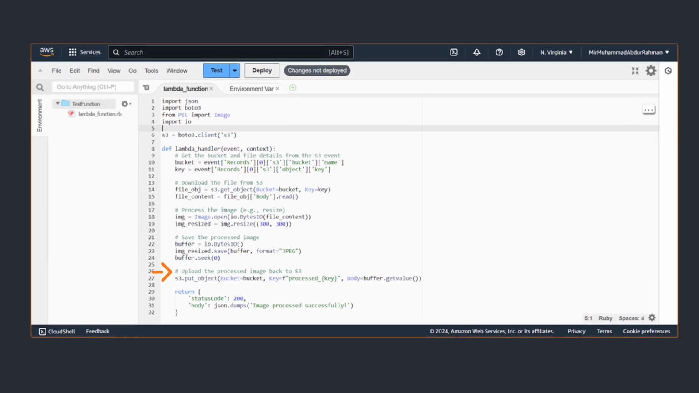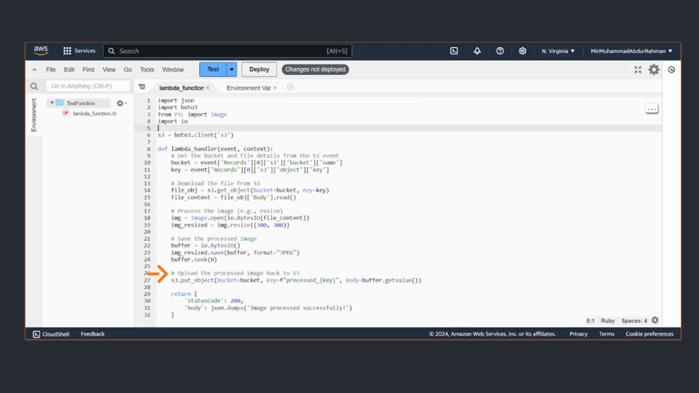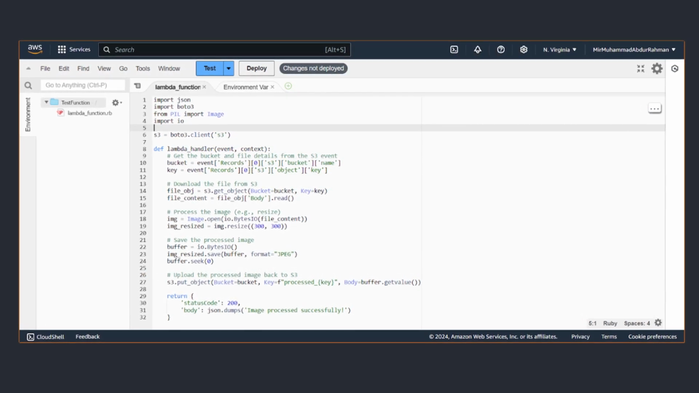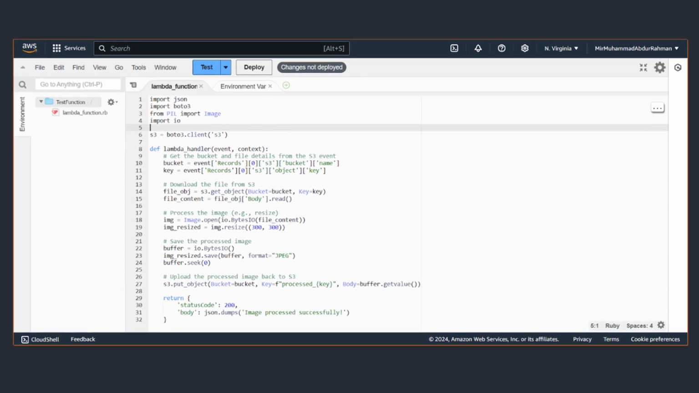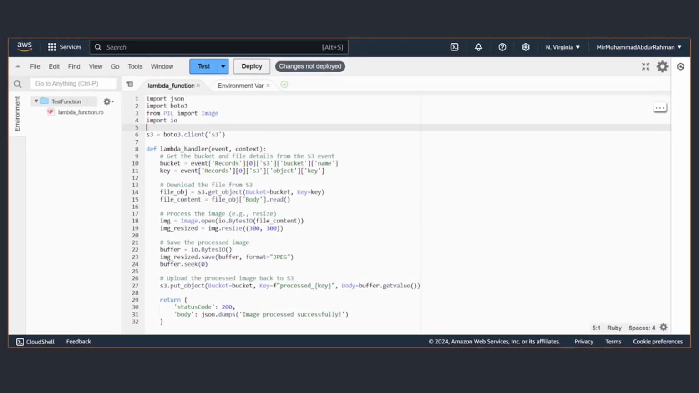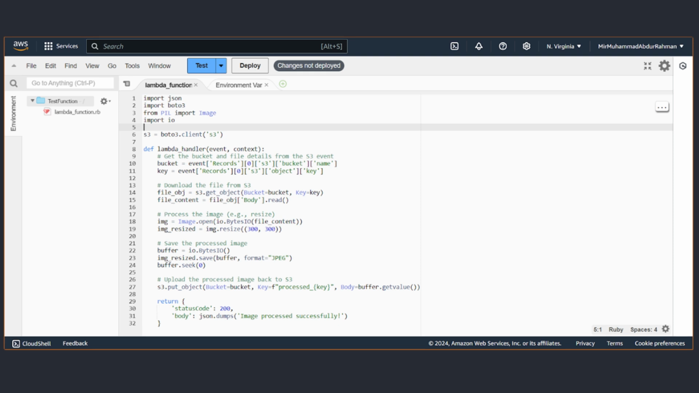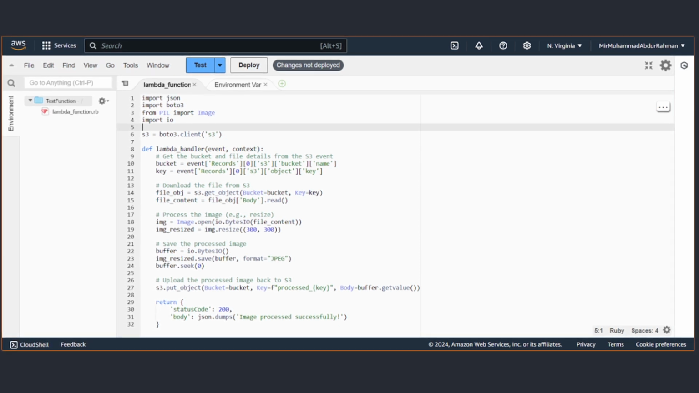It then uploads the processed image back to S3 with a processed underscore prefix. This happens in real time, triggered by the S3 upload event. This Lambda function downloads the image from S3, processes and resizes it, then uploads it back to S3.